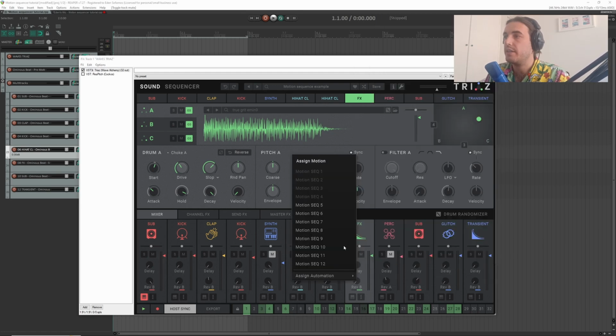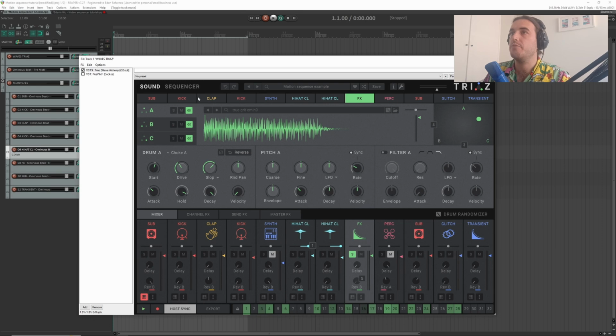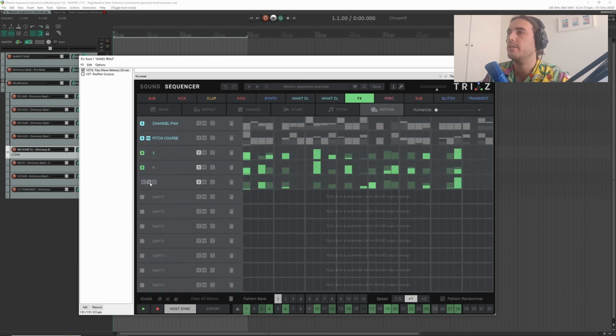So what I'm going to do is I'm going to right click here. I'm going to send it to sequence 5. And then I'm going to randomize this. And let's see how that sounds. Maybe we'll do this in solo.